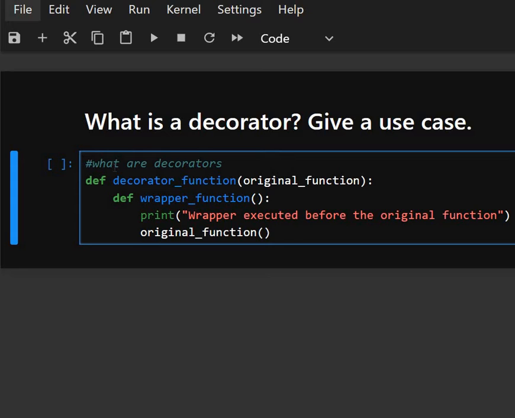So here in this first example, def decorator_function(original_function) defines a decorator, a function that takes another function as input. And def wrapper_function is an inner function that adds new behavior. Then the print statement prints "wrapper executed before the original function". This line adds logic to run before the original function. Then original_function() calls the original function. Finally, the decorator returns the modified version of the function.